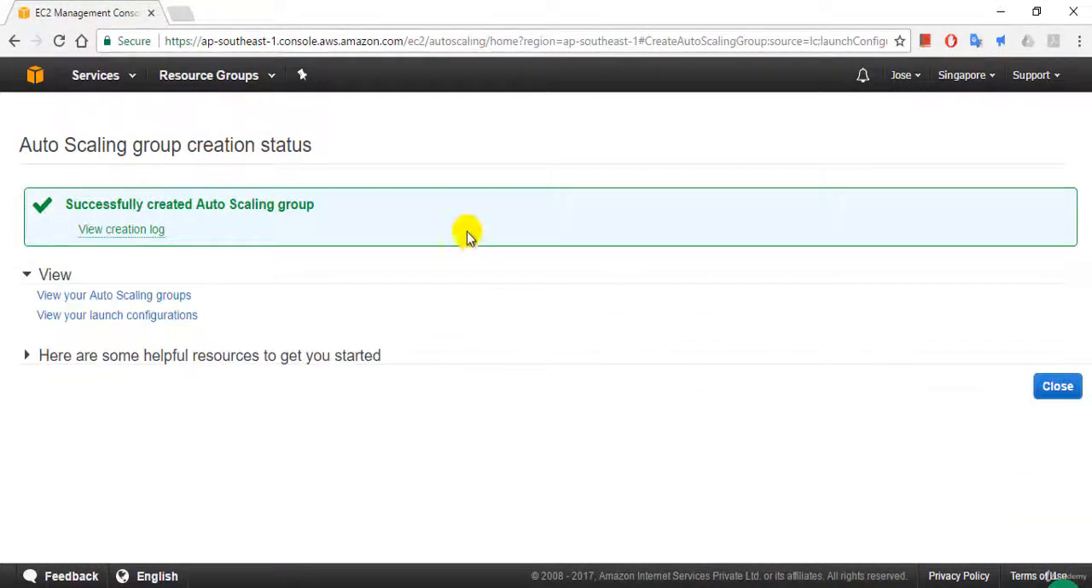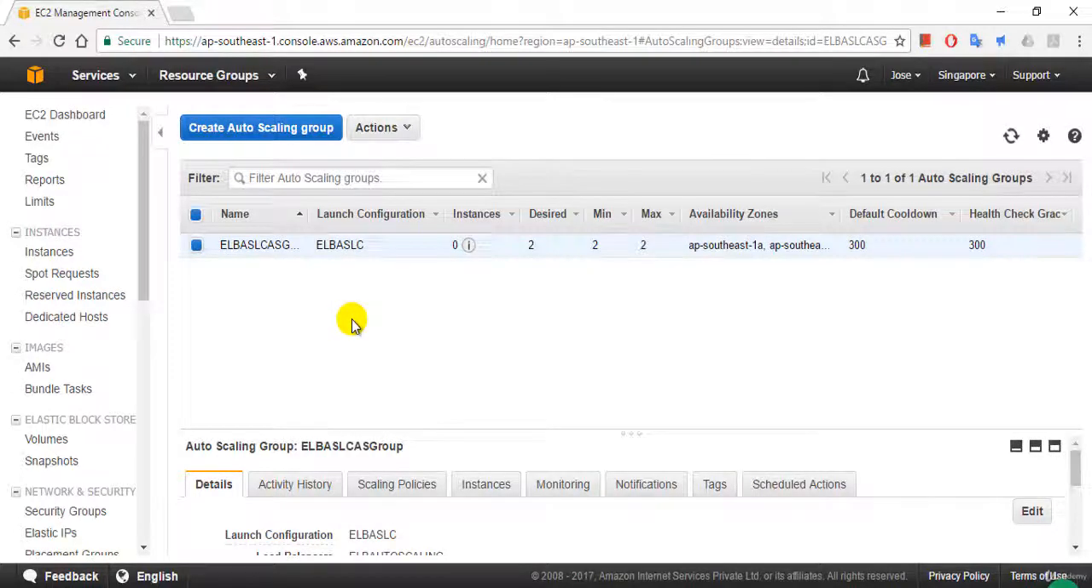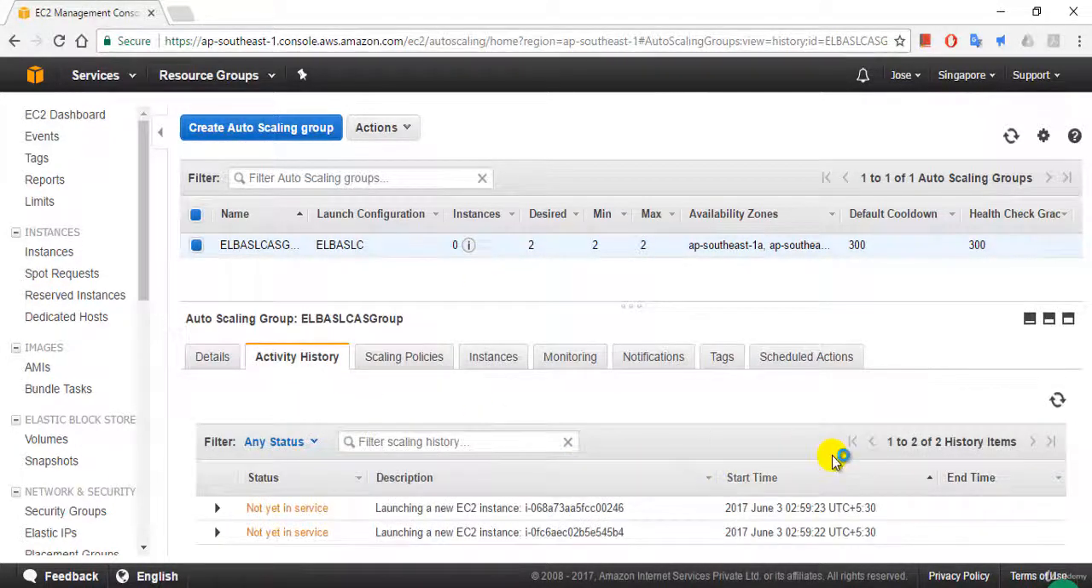Let's see. So the auto scaling group is created. The desired capacity is 2 instances. Minimum is 2, maximum is 2. That is fine, I'm good with that. Let's see the activity history.